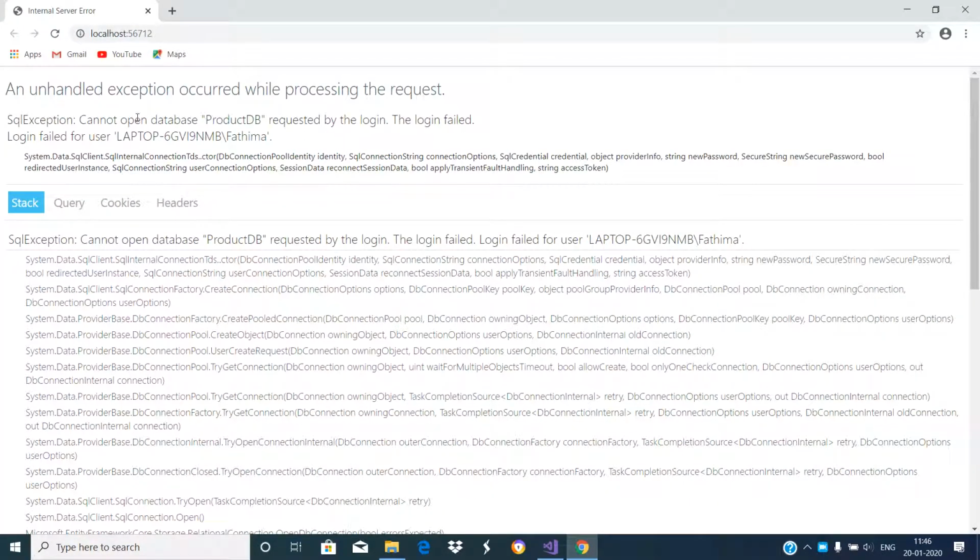At this moment, we are shown an exception: can't open the database ProductDB requested by the login. This exception occurs because we do not have the database created yet. Let us see how to create the database in our next video.